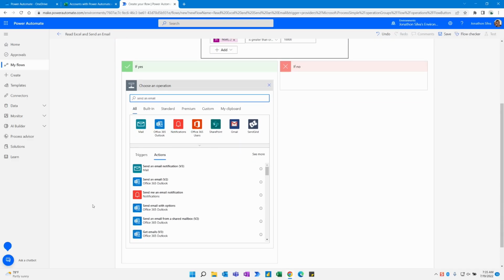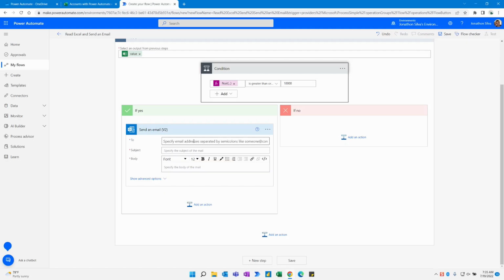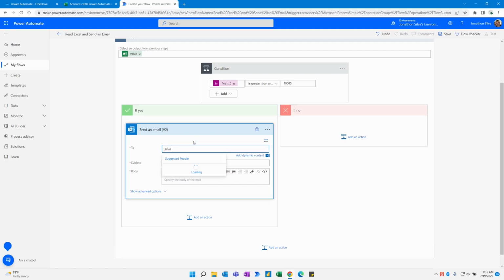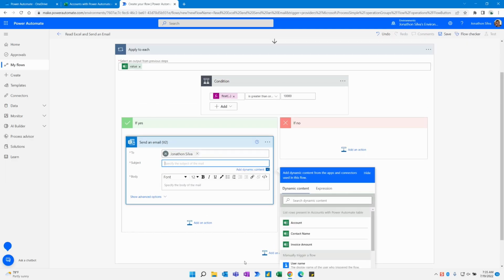And we can come in here and we're going to do Send an email (V2), Office 365 Outlook. And I'll go ahead and send this to myself just as we test here, but you could always obviously send it to whoever you'd like. And then we're going to go ahead and specify an email, right?